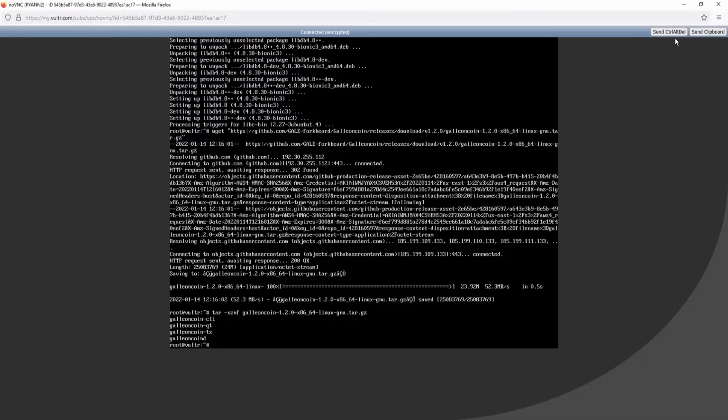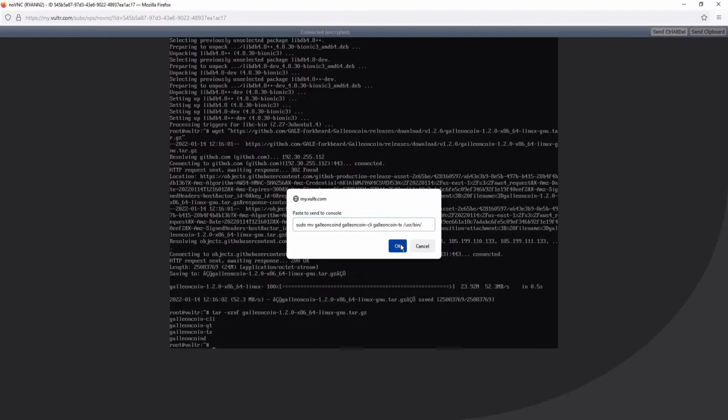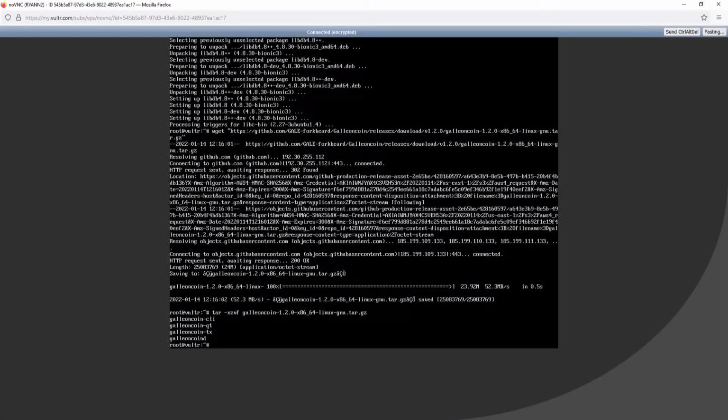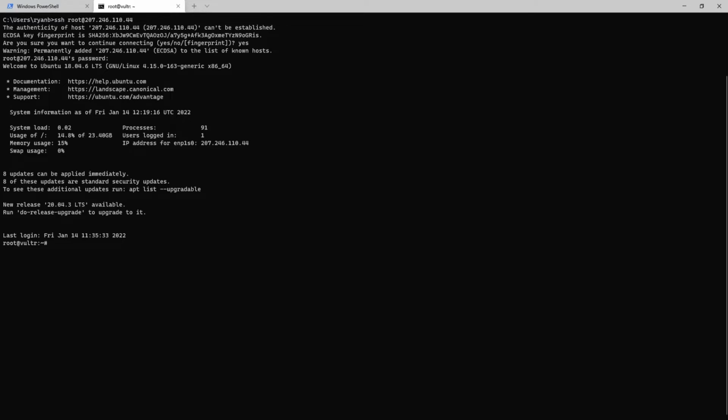Let's continue. Send clipboard. And it's still bugging. Okay, we are back. I just had to SSH directly into it. The Windows version, the browser version, is kind of buggy. So, let's continue. We're going to install the daemon tools for our wallet.